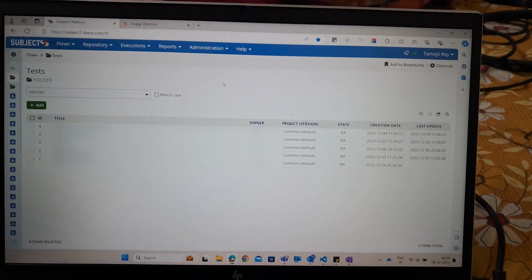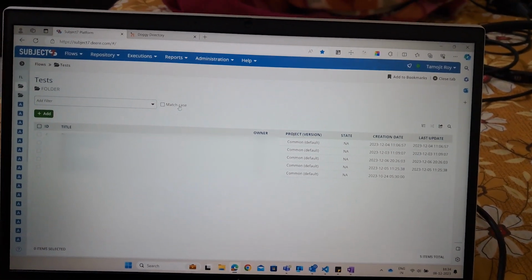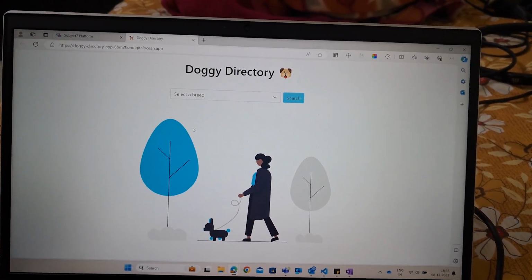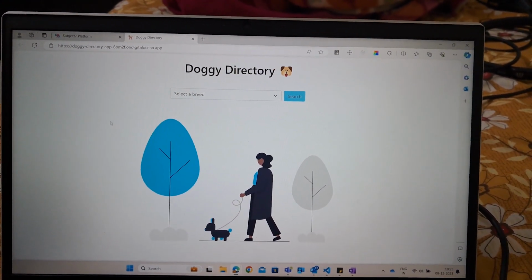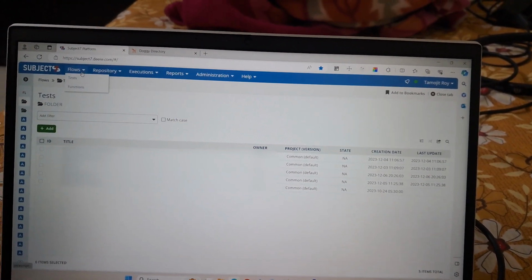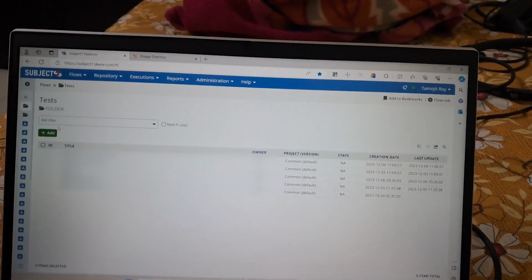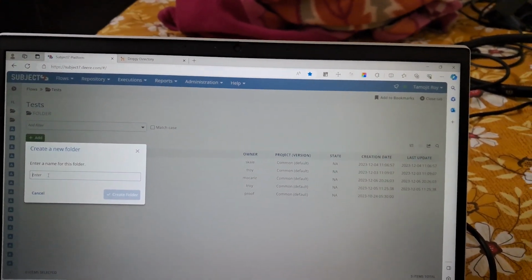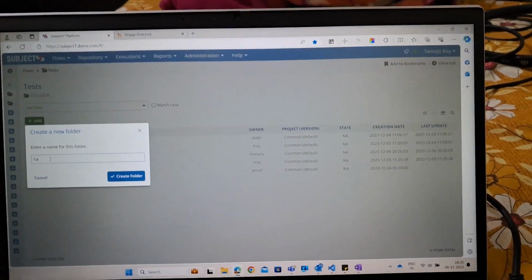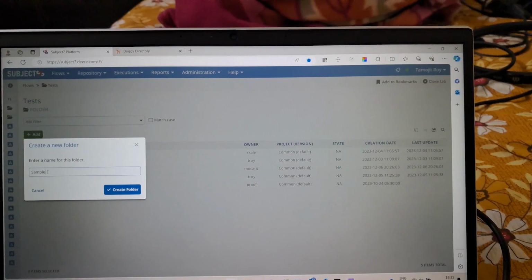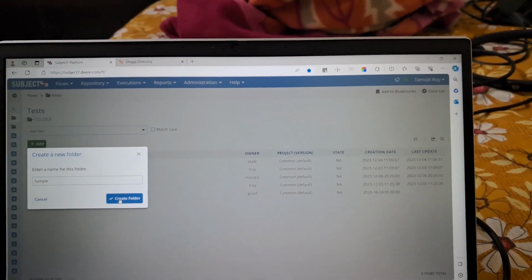So as you can see, I've opened this software in a brand new browser window. You can install it and follow the other steps, but for now I'm going to just show you the demo of testing this doggy directory web application. First of all, you have to click on the flows and create one suitable flow for you, where you will get all the folders and navigate into each folder wherever you like. Then you have to create a new folder. As you can see, I am creating a sample folder for testing this web application of ours.